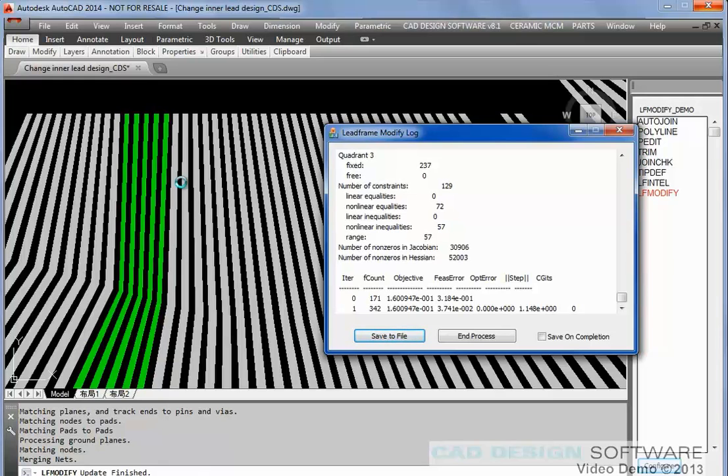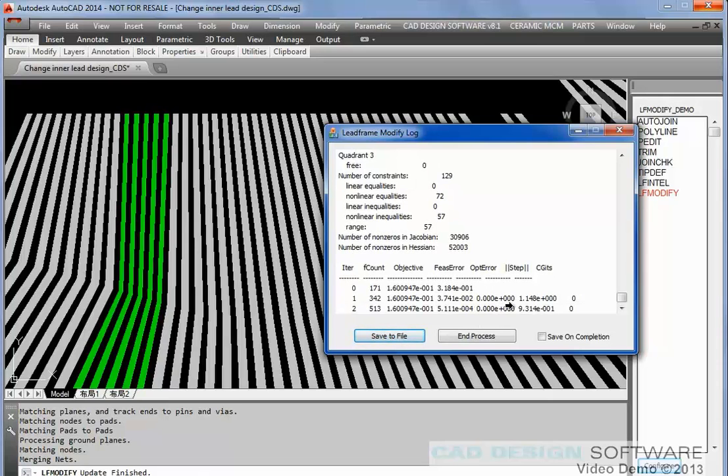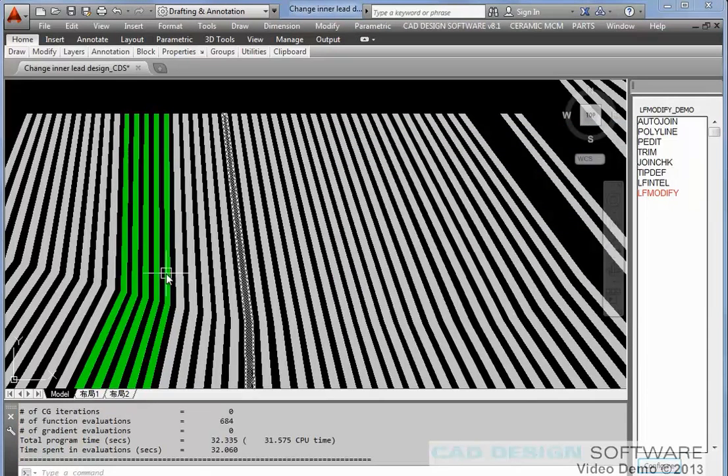So the software is calculating using the Nitro engine. And now we can see that the processing is done.